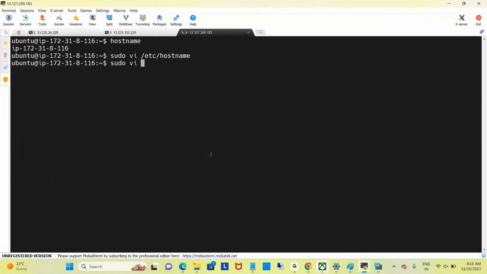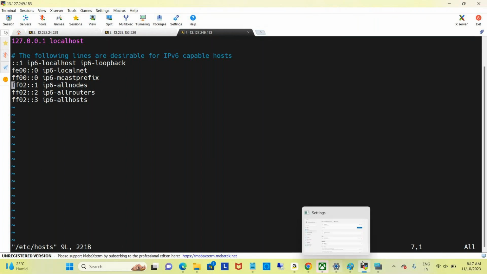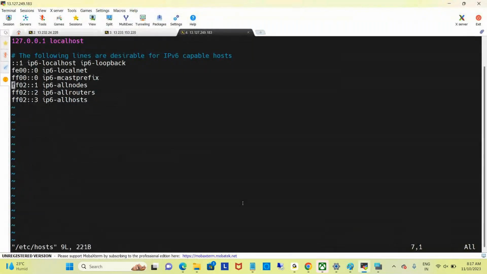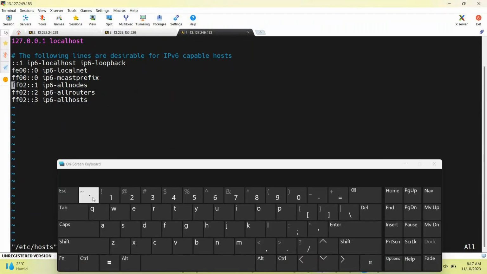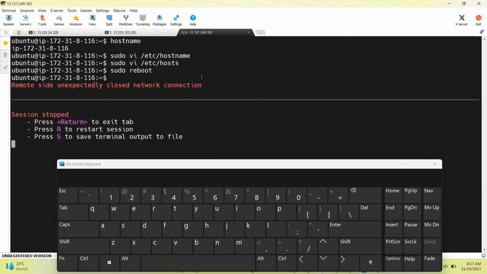sudo vi /etc/hosts. Here I don't think it is required, so just change only the hostname file. Then we need to reboot the server, and only then will the changes take effect. So just run sudo reboot.